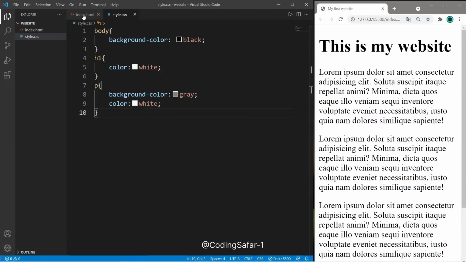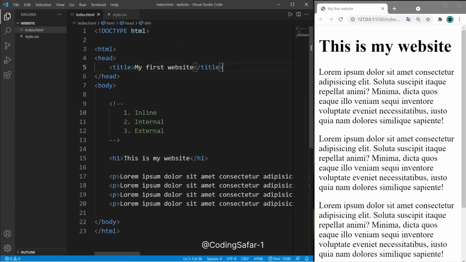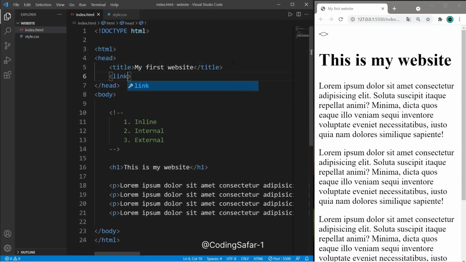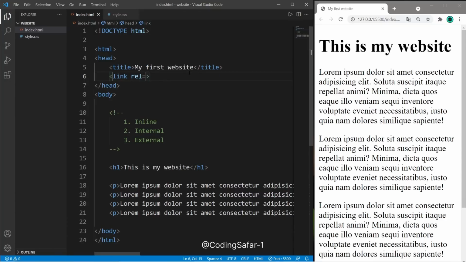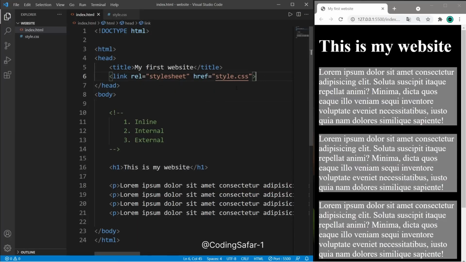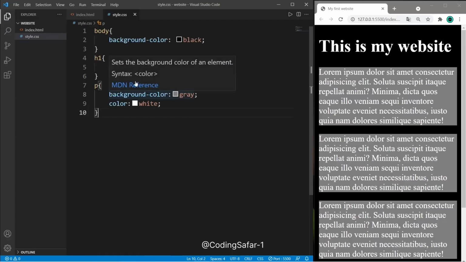Now we just need to link our HTML file with our CSS file. And to do that within the head tag, we will type link rel equals. Rel is an attribute that names a relationship of the linked document to the current document. So rel will be stylesheet. Then set the href attribute equal to the relative file path of your CSS file. They're right next to each other, so I only need to list the file name. There we go. We have applied CSS properties via an external style sheet.